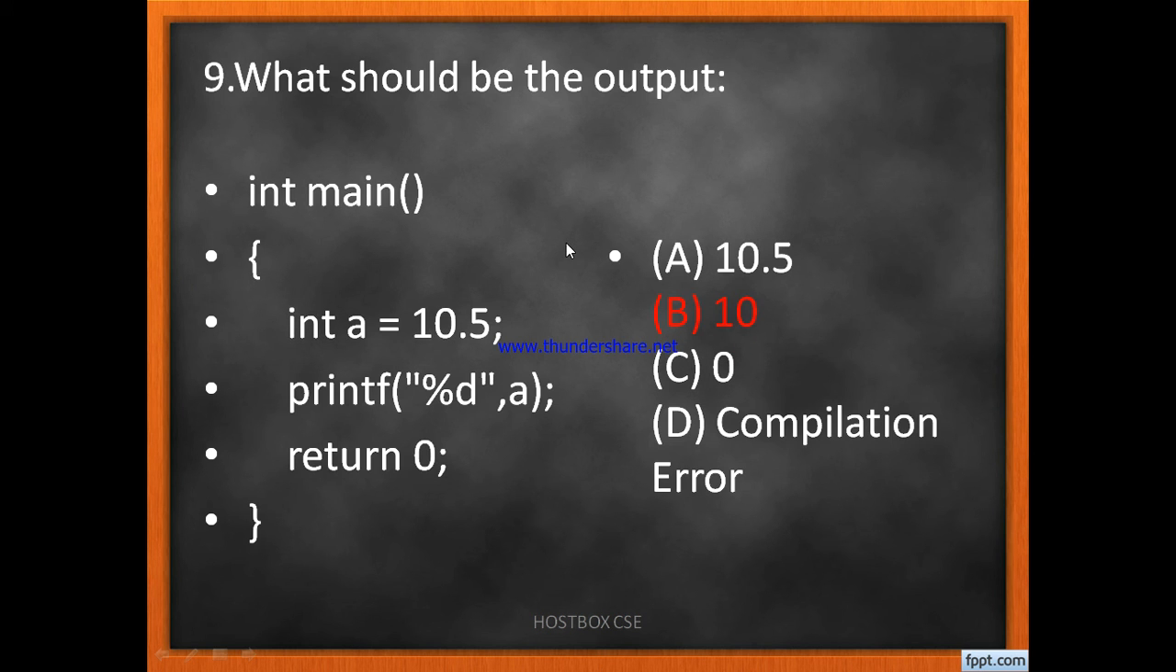Next question, what should be the output here? Here int a = 10.5, then you have to print a. Similar to the previous one, same logic. We can pick the answer B. A is 10.5, C is 0, D is compilation error.